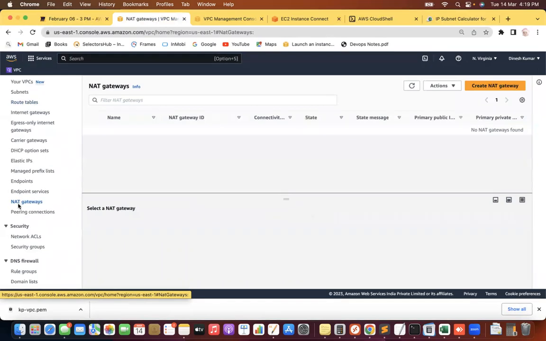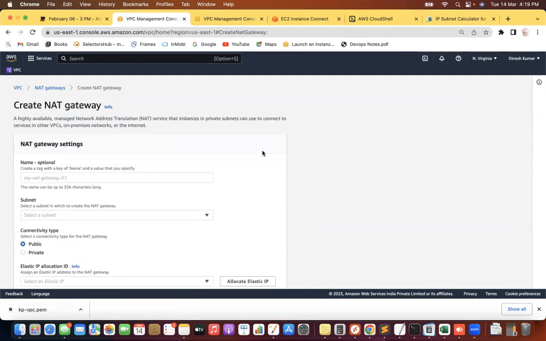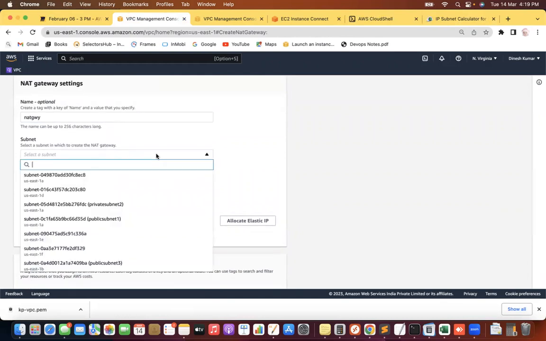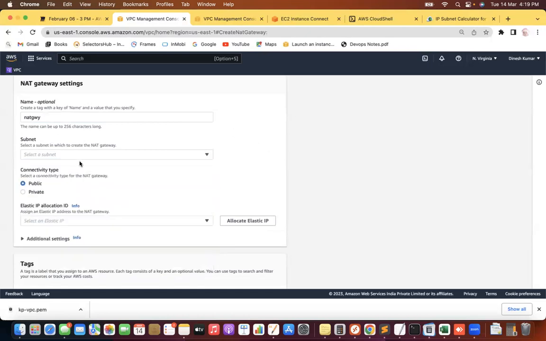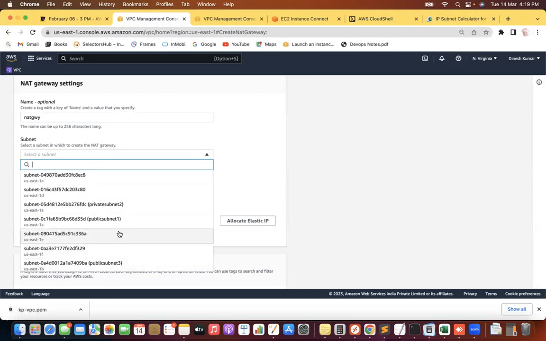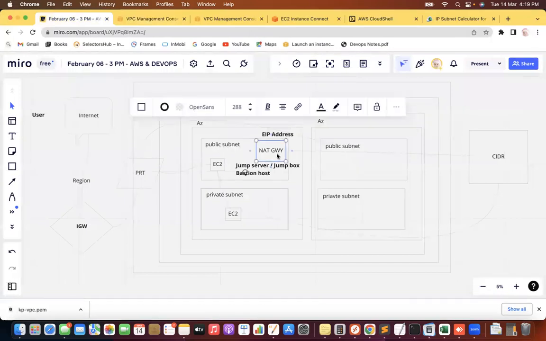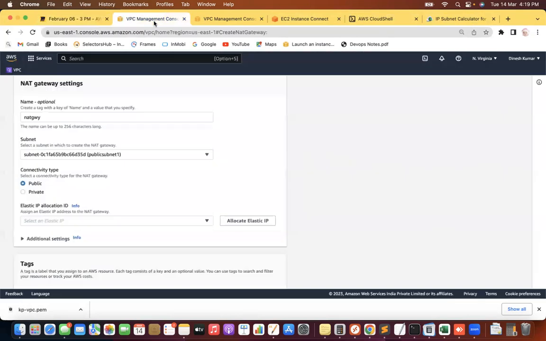Click on create NAT gateway. Here you can give some name, say this is my NAT gateway, and you have to select a subnet. Which subnet am I going to select? There are 4 subnets I have created, right? Let me select public subnet 1. See this picture, the NAT gateway that I'm launching is inside public subnet 1. So I have configured it here.